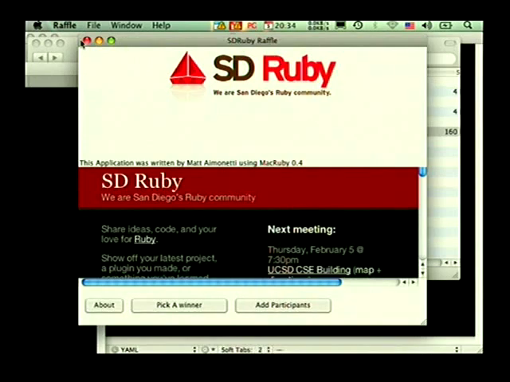Welcome to HD Ruby Raffle application written by Matt Aimonetti. So it's some tiny stuff, but it's always fun to play with. And all of that's just being written in Ruby, so there's no need to know too much about Cocoa. You still need to know the API, but everything else is just pure Ruby.